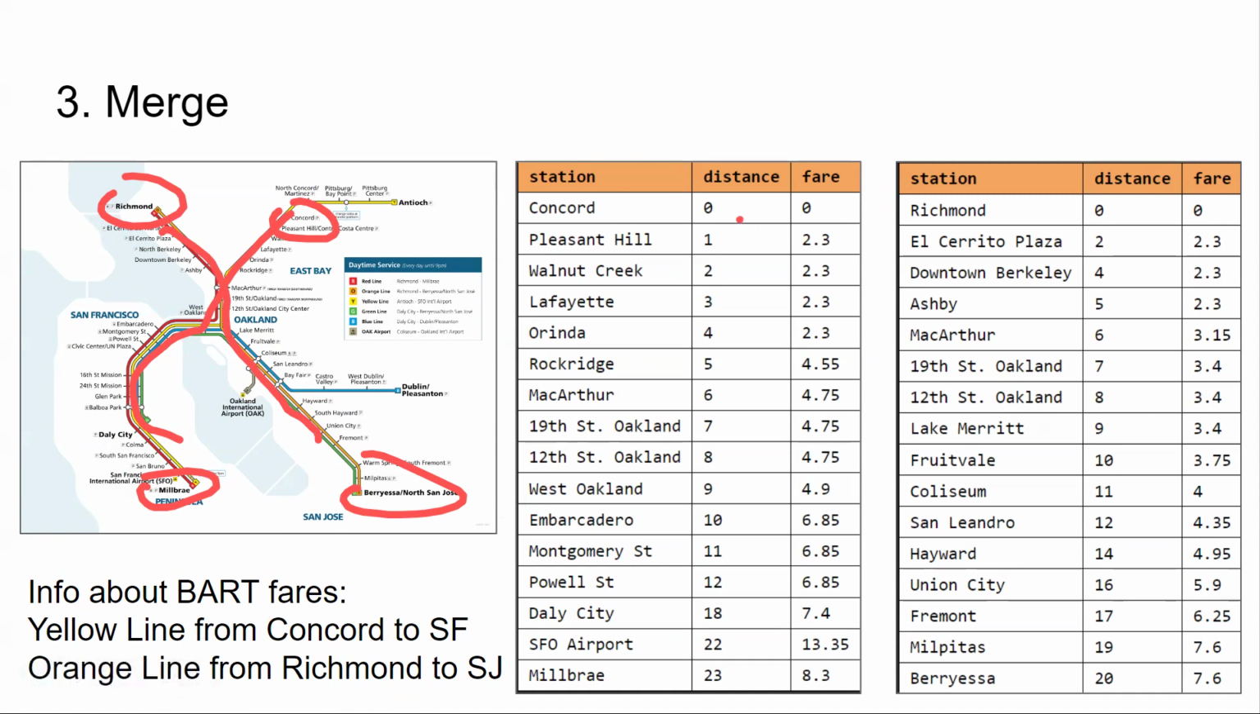Okay, so let's talk about this. This is a station name, and the distance means, like, if I'm taking the train from Walnut Creek to Concord, I have to go past two stations.